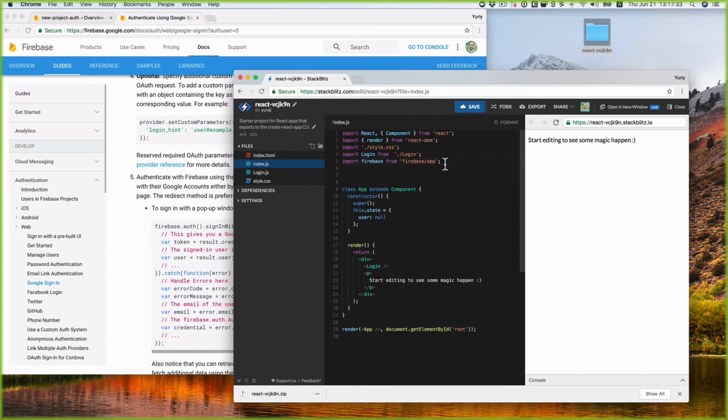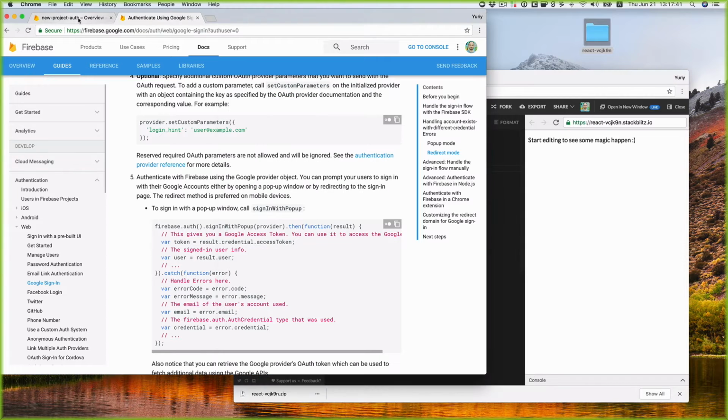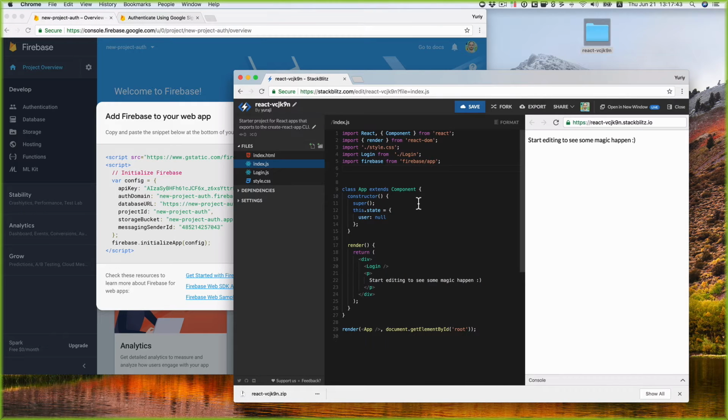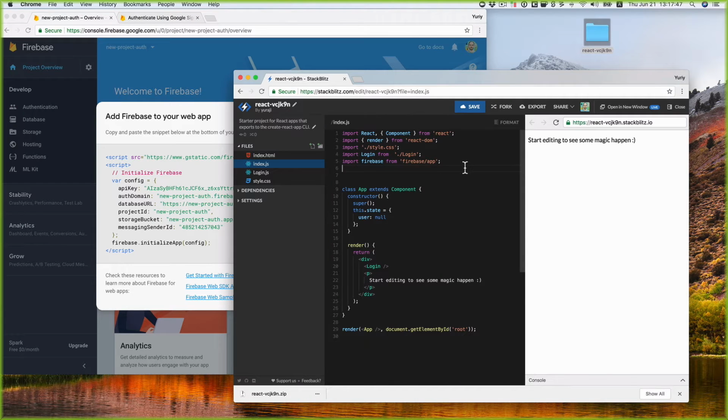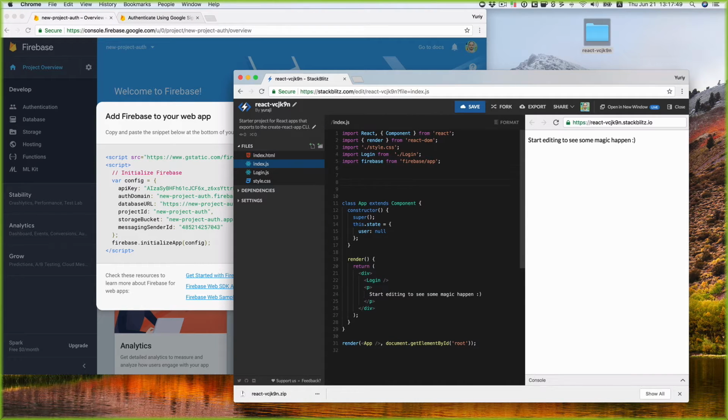Yeah. So right now, I will just start by importing Firebase to initialize a new Firebase, well, to actually connect my project, my React project, to Firebase here. So I'll just create a new constant Firebase app.